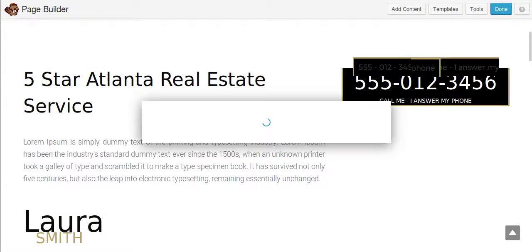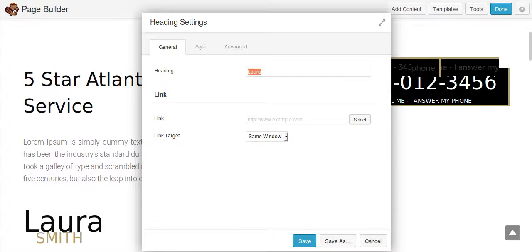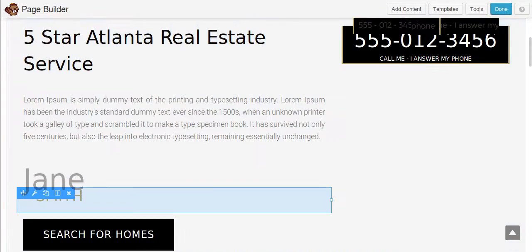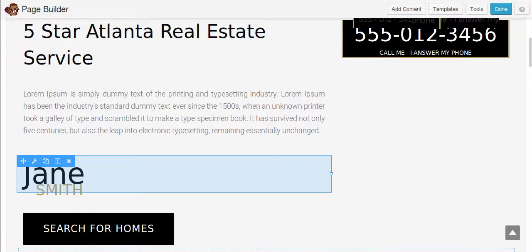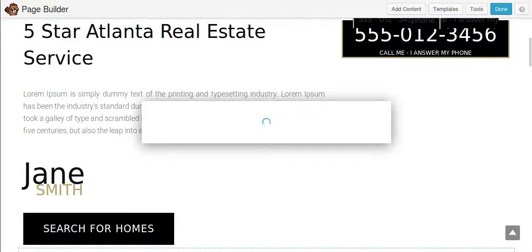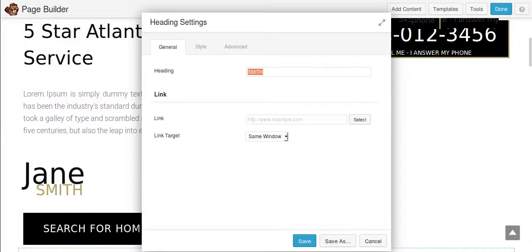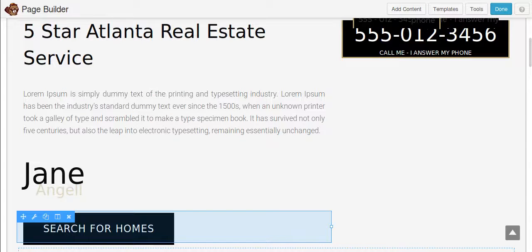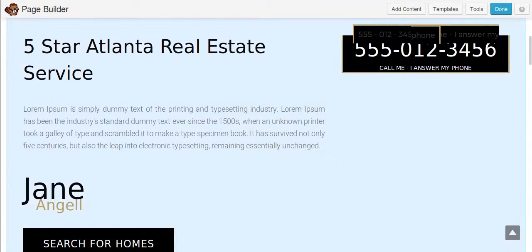So in this next section, any of these you can hover over them and it gives you a link, and you can just click on it to be able to change the text. So if we click here where it says Laura, and we want to switch that to Jane, it's that easy. Then we hit save, then we click on the Smith part here. See, sometimes you have to wiggle your mouse around to get to it. And we'll call her Jane Angel.